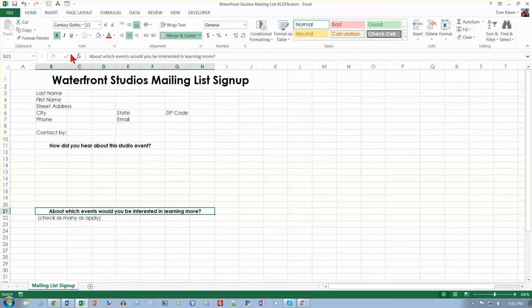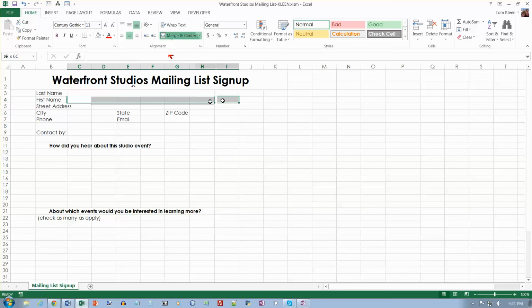And then C3 to H3, C3 to H3, merge and center, C4 to H4, merge and center, C5 to H5, I'm starting to see a pattern here, merge and center, C6 to D6, merge and center, C7 to D7, merge and center, and F7 to H7, merge and center.